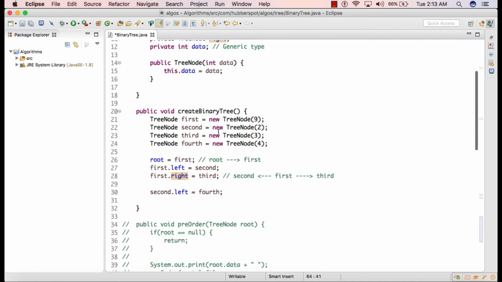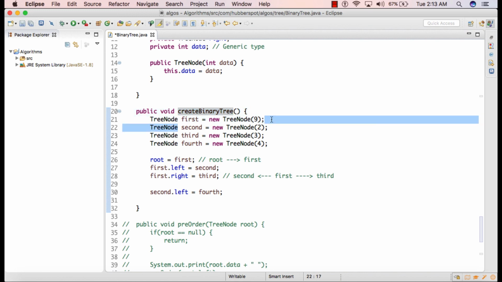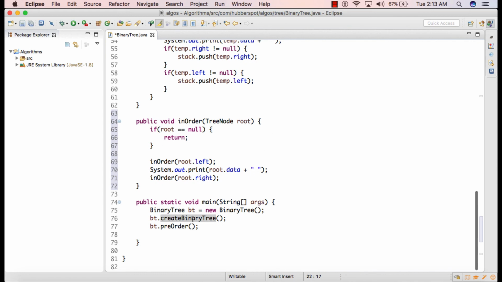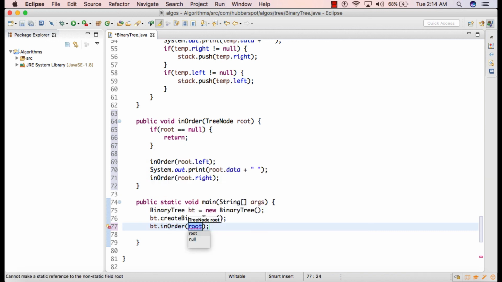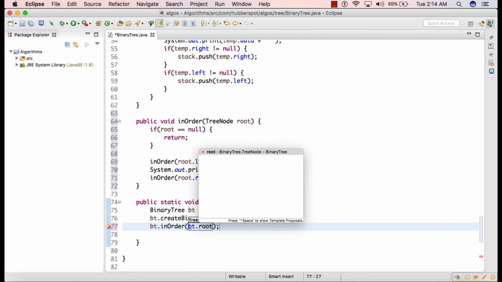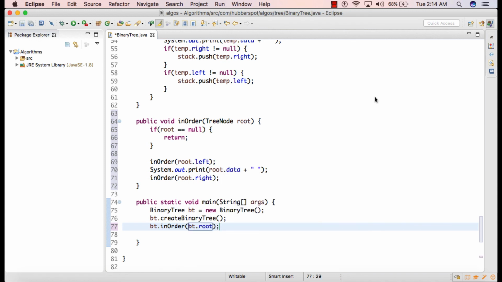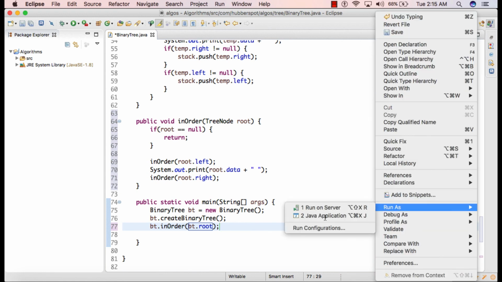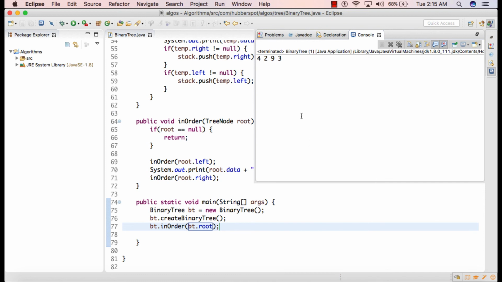Now in my previous tutorial I had created one binary tree, and this is the same tree which we discussed in the slide. Use this createBinaryTree method. So here in the main method we'll call createBinaryTree, and then we'll call the inOrder method, and here we'll pass the root. Now if I run the code, you can see it printed 4293, which is the same output which we saw in the slide.